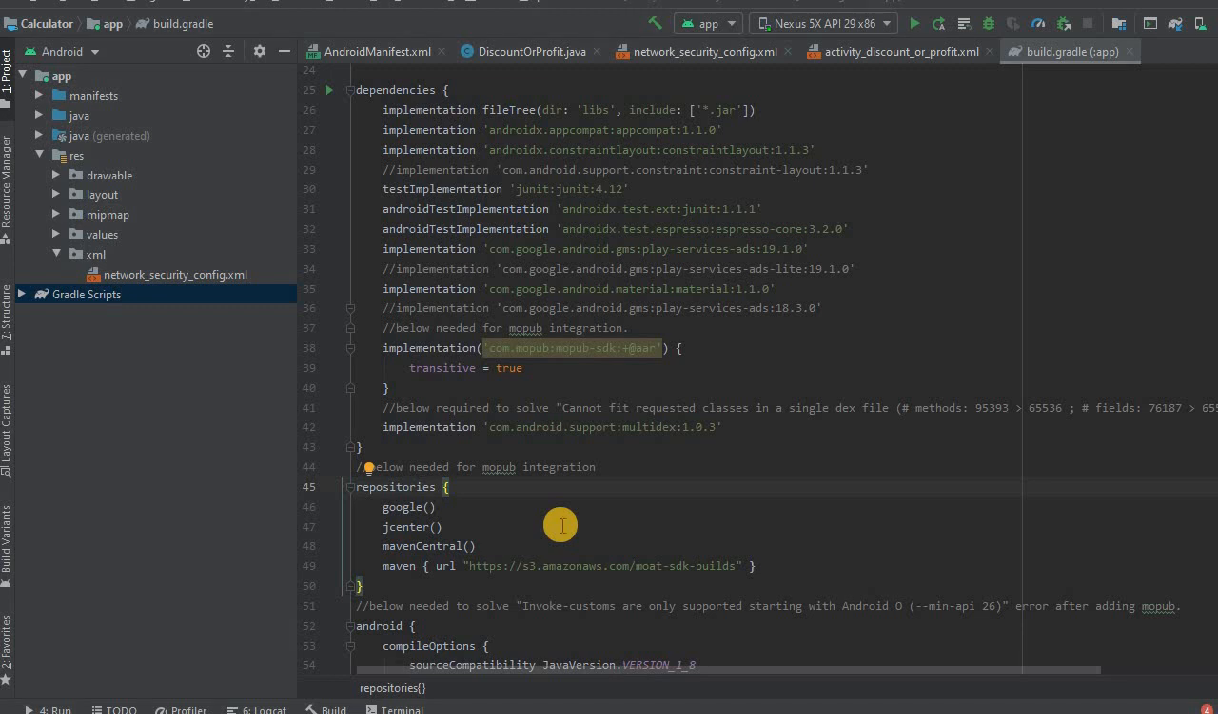Hi friends, today I'm going to show you how to integrate MoPub SDK with Android Studio. To start with, I already have an activity created to display the banner ad from MoPub.